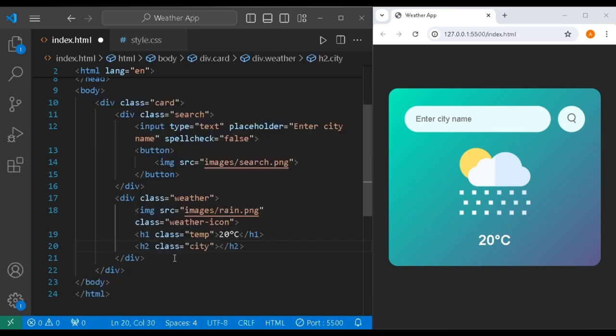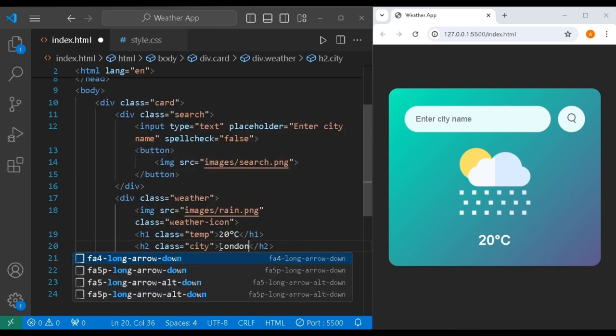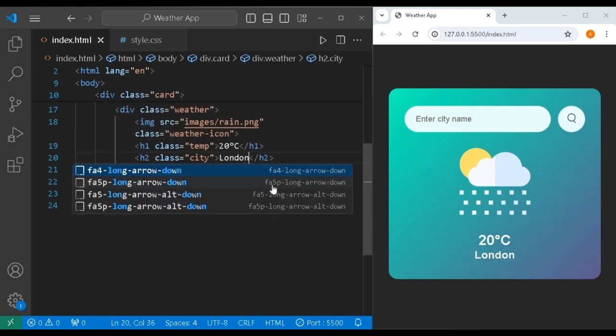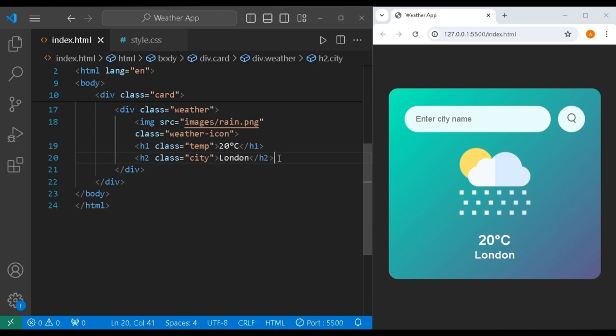So we have here an h2 element with class city, and here we will write any random city name. For now I am just writing London. So save it. Now you can see the city name is also displaying in our weather body. Now we have to add some more things like humidity and wind speed and their values.